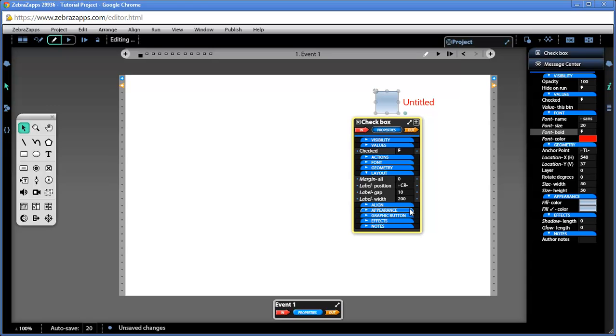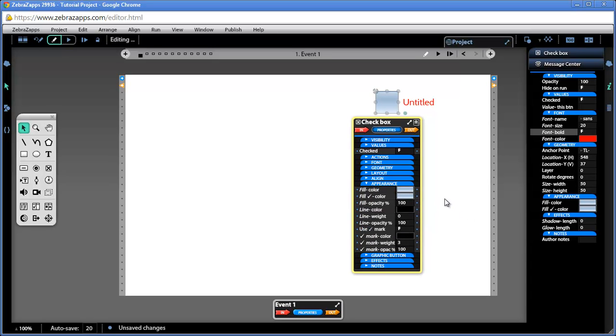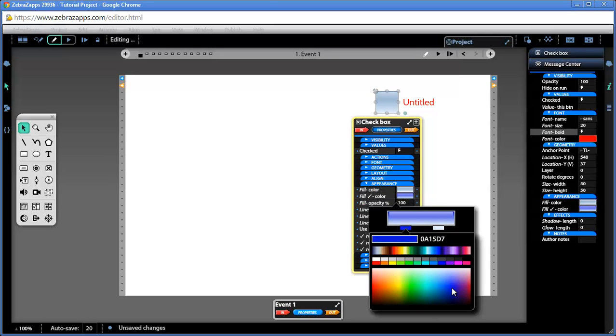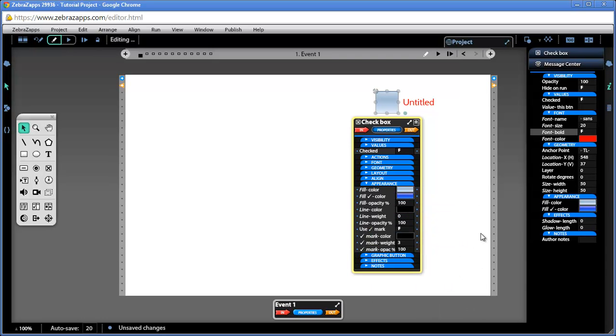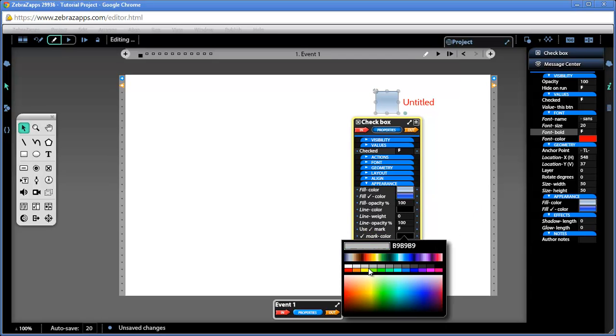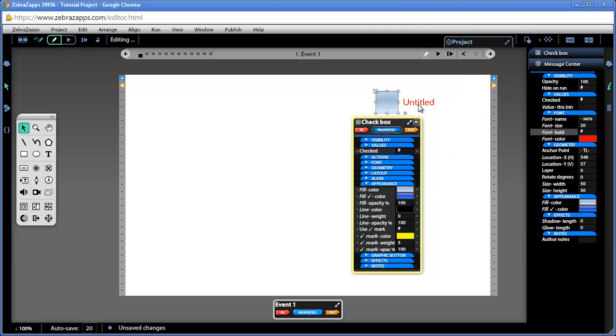We could look at the Appearance tab. Here we have some different fill color properties, one for unchecked state and one for a checked state. So if we wanted to change the color of the button when it was checked, we could go and change the fill. And now when the button is checked, it will change to that color. We could also change the check mark to yellow. So now when it's checked, it'll show yellow.